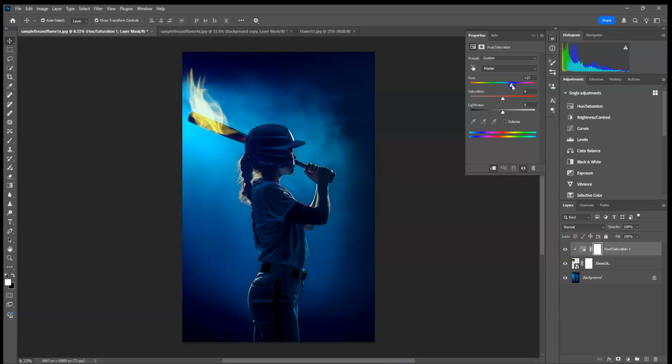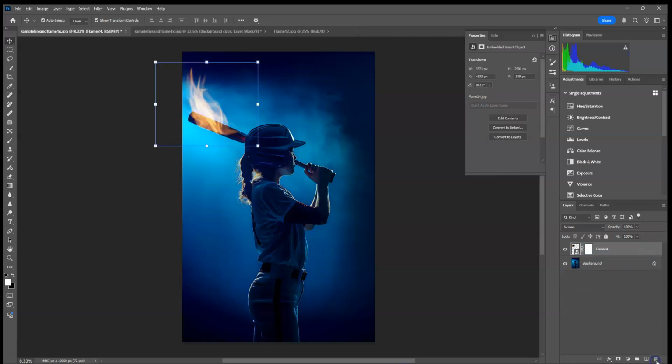And then you could slide your hue layer on there, and you could even make a blue flame to match, or a different colored flame if you wanted, like a red flame or something. Something like that. That looks pretty cool. But those are just different ways that you can do it.